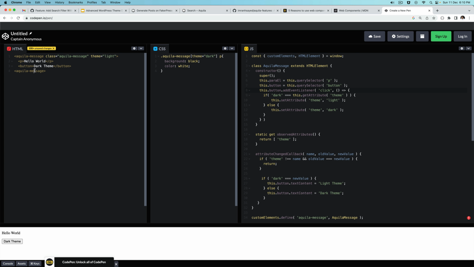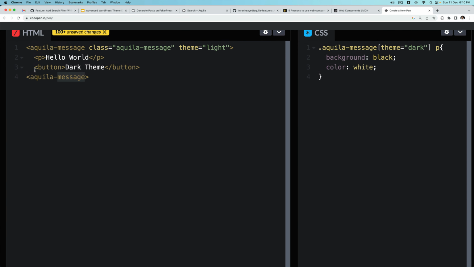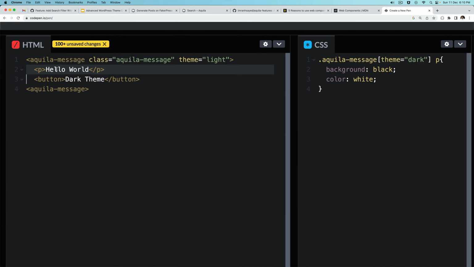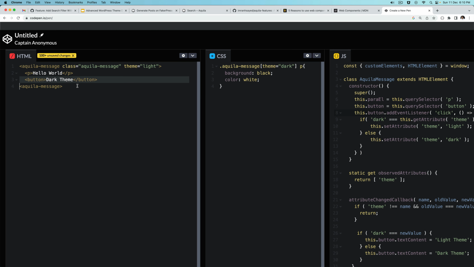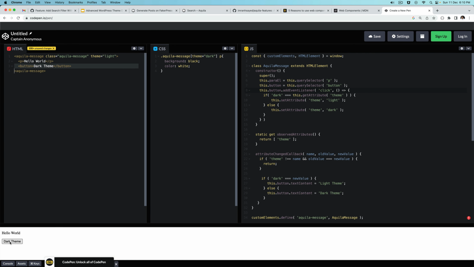So you have an opening and closing tag like that. And then inside of that, you have your paragraph tag and a button, hello world. What we're trying to achieve with this web component is that when you click on this dark theme over here, the background should get colored. The text should change to light theme. And when you click it back, it should go back to the dark. It should go back to the light theme. So you can switch between dark and light theme.